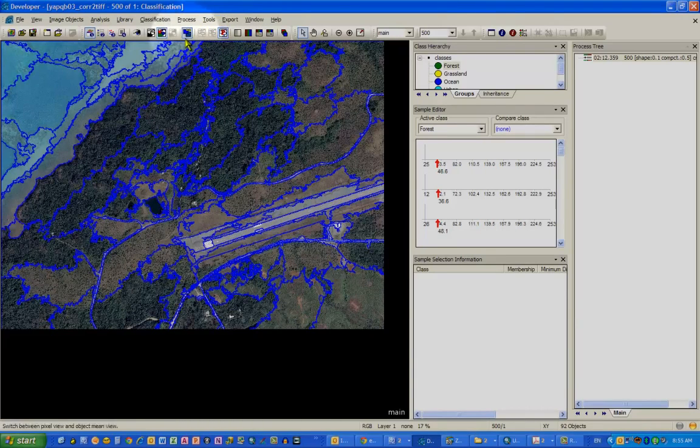Now, this is one thing about eCognition. All these things here are so confusing. You have to jump back and forth, trying to make sure you get to exactly what you want to see.